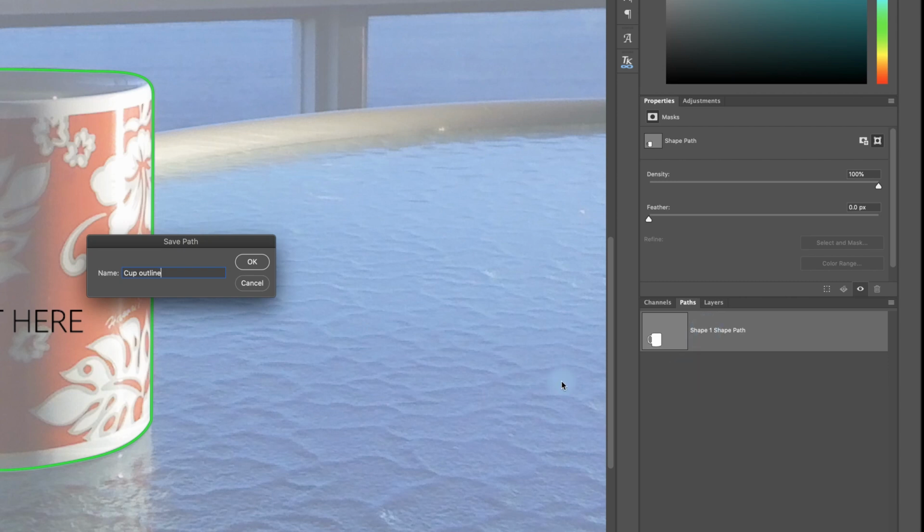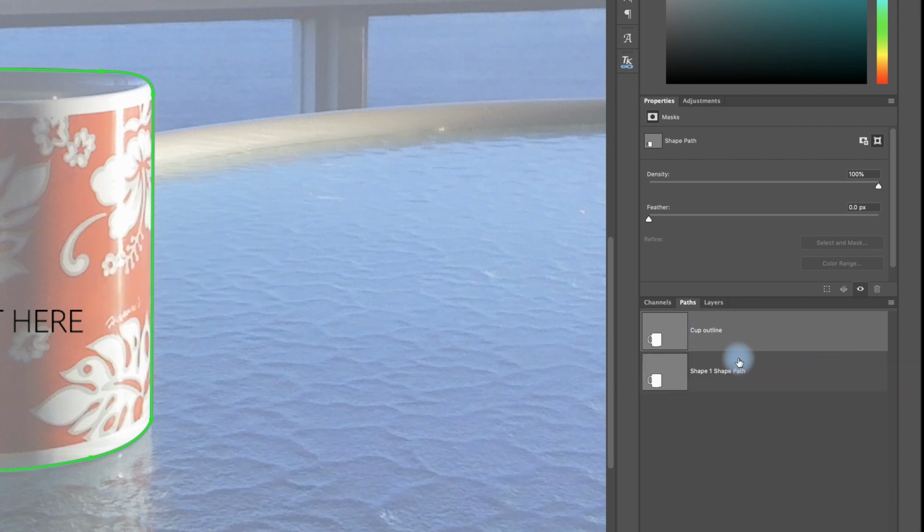So that way it retains this path over here, and it will keep it so that you're always going to have a shape 1 shape path.